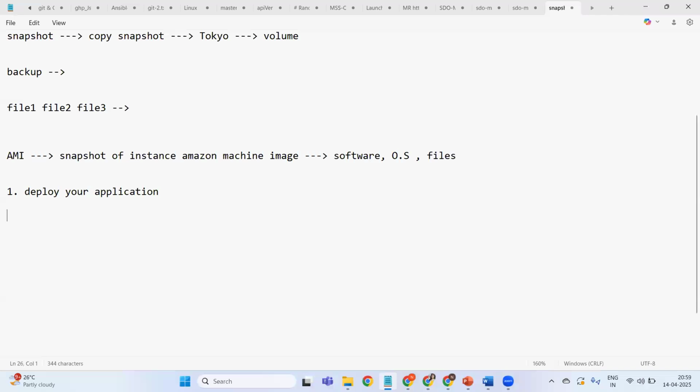Just assume that you have the package that is .war. I think you have already created this .war package using Maven in your DevOps session. Now if you want to deploy this .war, which software will you use? Tomcat. Do you know about Tomcat? Have you used this? Yeah, the application server. Okay.